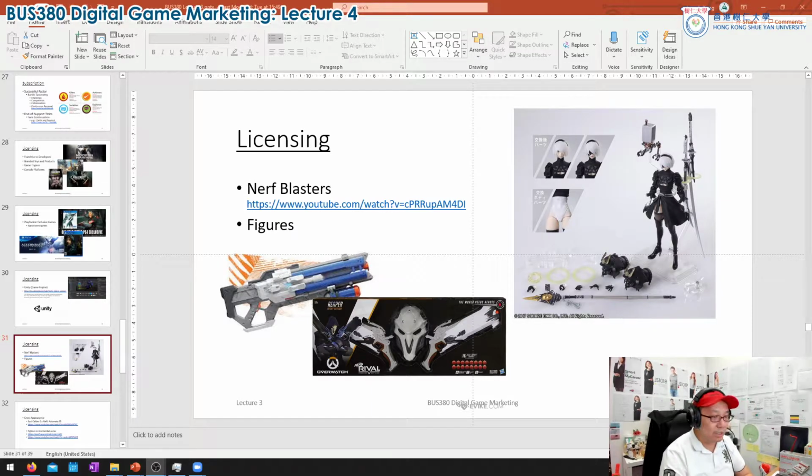Now, of course, this is something that I have been continually mentioning. This is called licensing. So a game developer usually will not make toys by themselves. They license it to other manufacturers. They license it to other experts. Just like here, you can see some kind of figures. This is 2B from Nier Automata. You can see some of my collections. This is something that I've already shown you in the previous week. This is a Nerf blaster that is a crossover with Overwatch, this shooting game. And also something that I'm showing to you, this is the blaster from Halo.